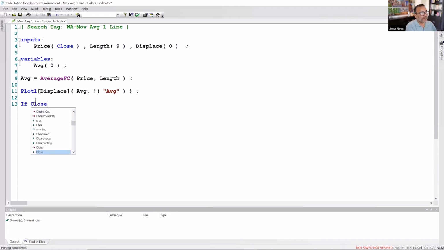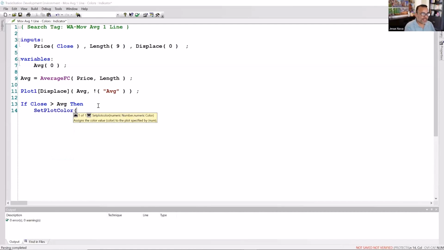If the close is greater than AVG, and I'm using AVG because that's the variable that's in here. So if the close is above the average, then, and I'm going to use the word that we saw in that PowerPoint, SetPlotColor. I'm going to open up parentheses. I'm going to have to specify the number of the plot that I'm changing the color of. Remember that in TradeStation, when you program in EasyLanguage, you can have up to 99 different plots.